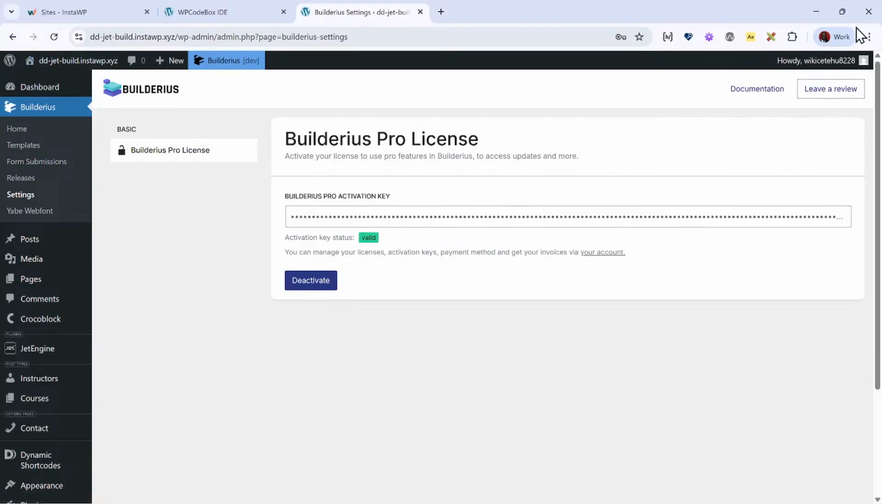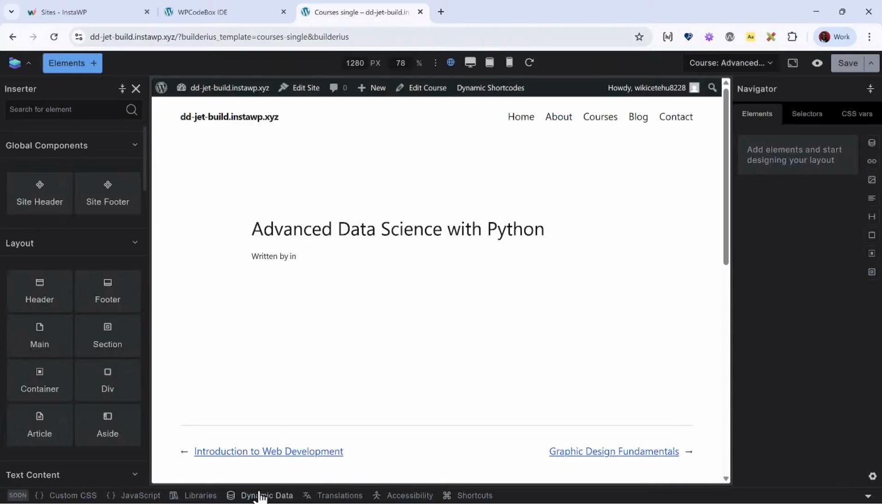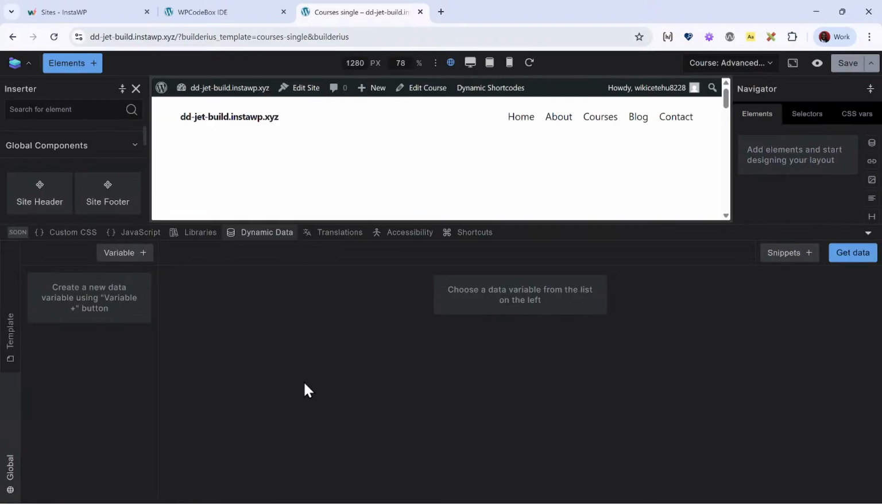Okay, I've hard reloaded. Now let's see. I'll go back to my templates because it's creating the template for me. That means the pro version is working, because otherwise I would not have been able to create my templates. But then it's just not allowing me to get access to dynamic data for some reason. Okay, now it's working. So I guess it's just that browser.